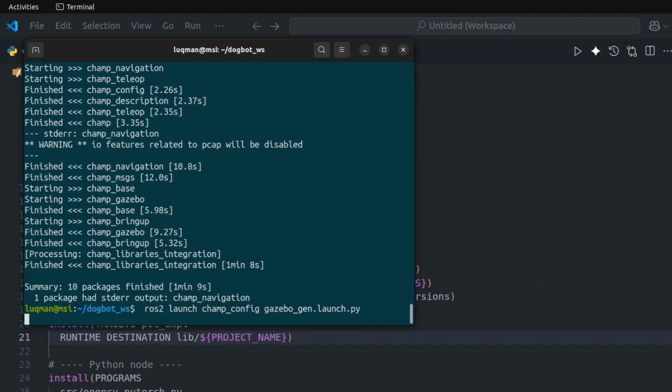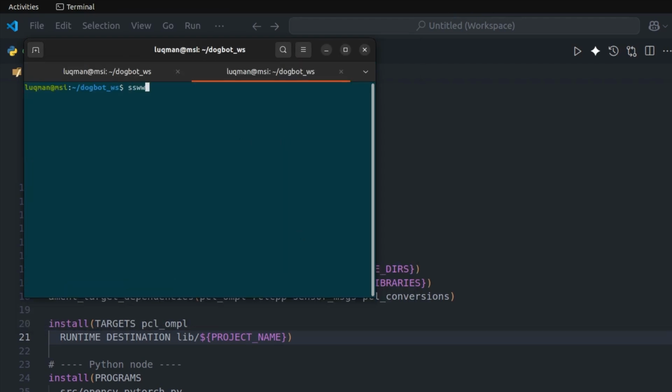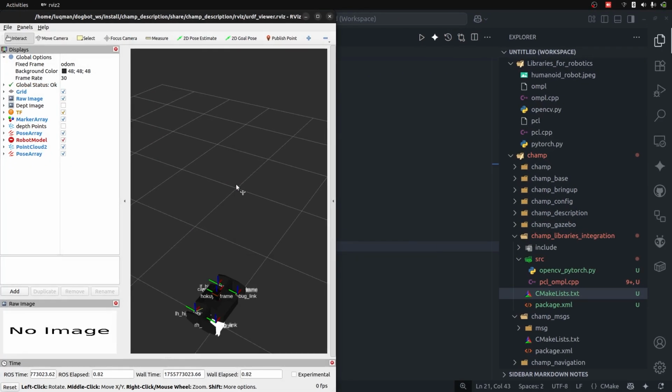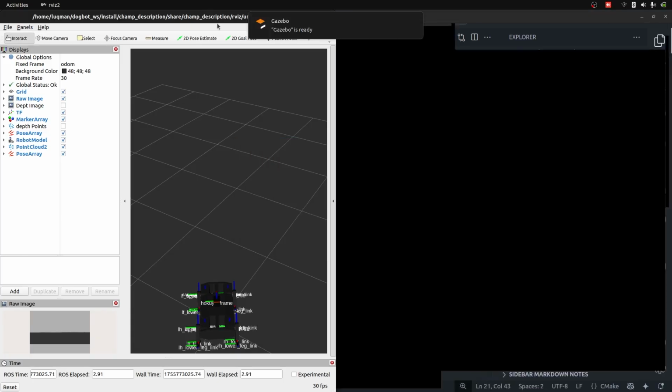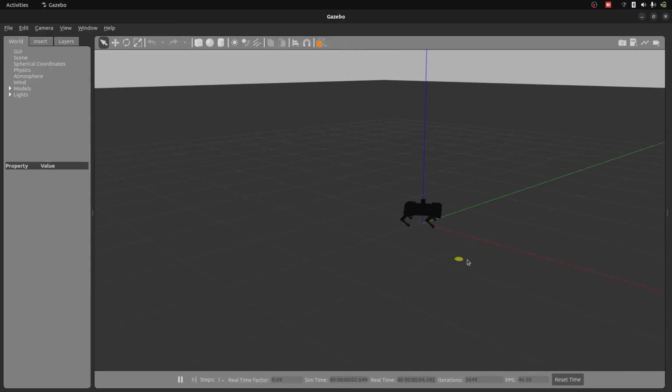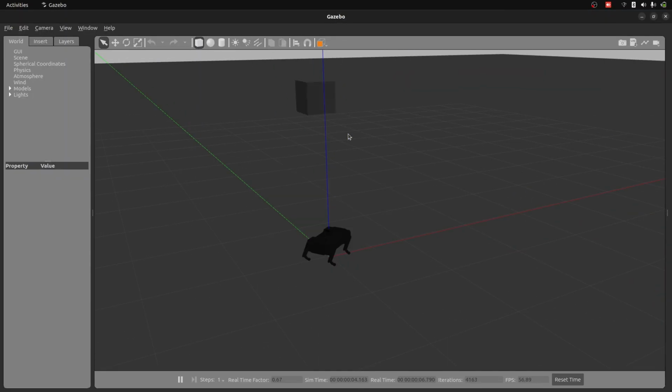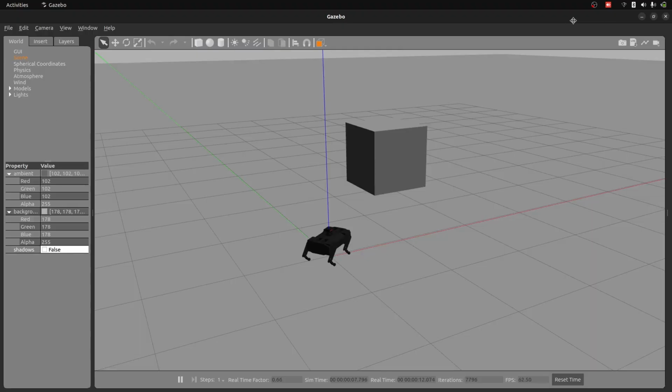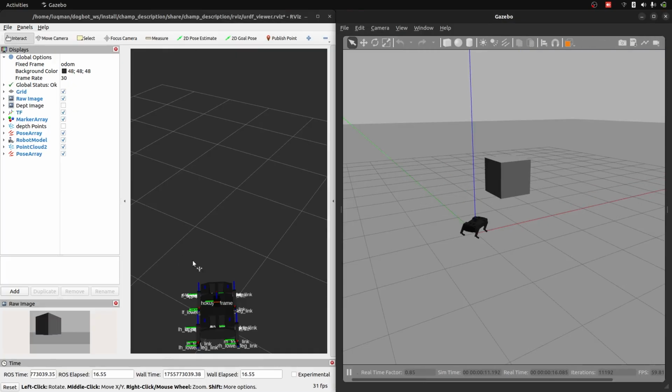Let's run the simulation. Bring up another terminal, and we are going to first run the basic OpenCV and Python related output. We are going to check that first. I'm going to place a cube in front of it. I don't know if ResNet has this category in its training data. Apparently there is one cube.